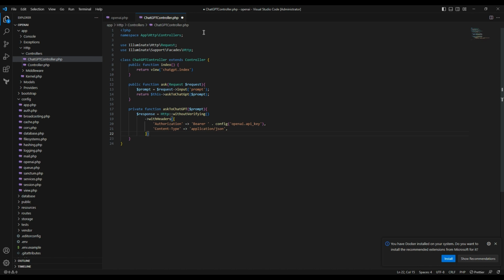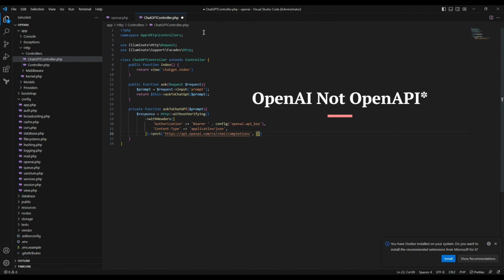Okay, now here's the part where we're actually going to post to the endpoint. So post, and the endpoint is https://api.openai.com/v1 chat completion. So this is the actual chat completion. This is in beta right now from OpenAI. Again, the OpenAI docs are going to be linked in the description below.